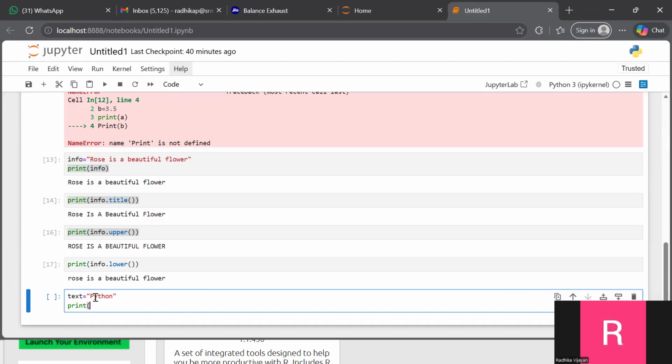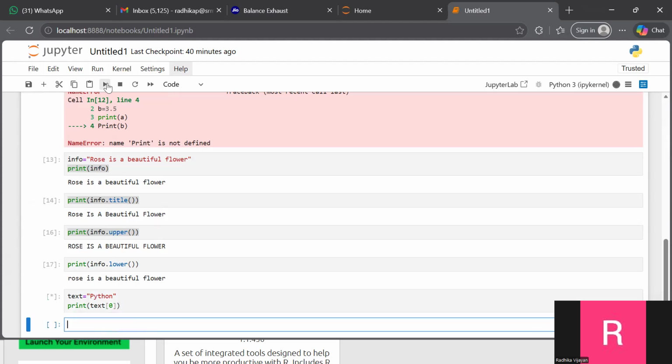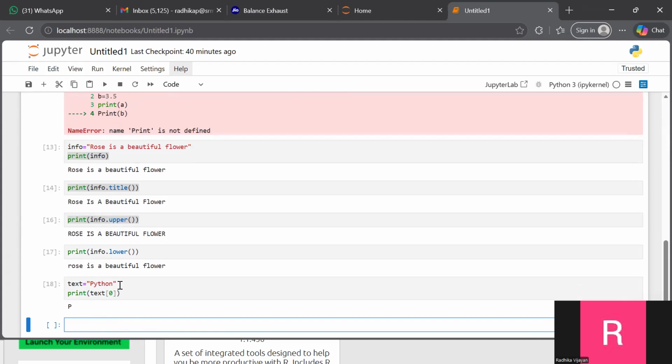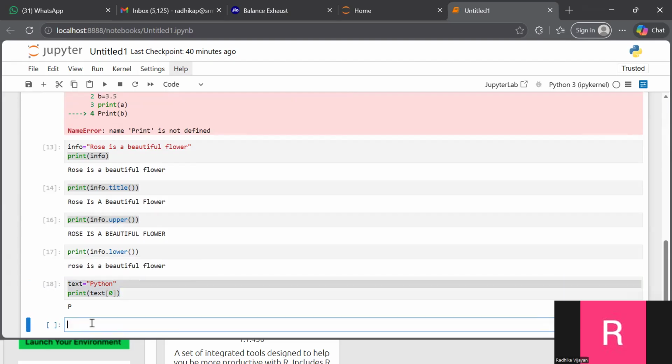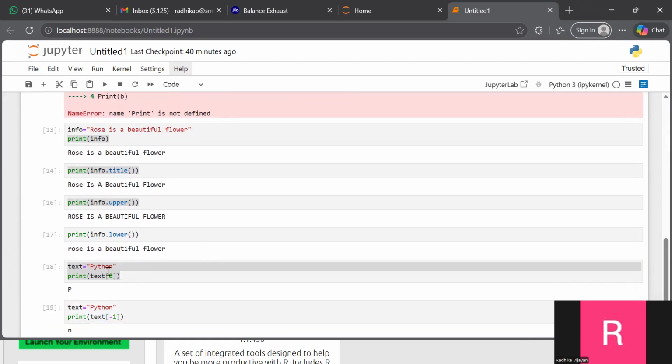If we want to access the first index, we use text with square brackets like this, and print it. The first letter P will come. Similarly, for the last letter, you slice by using -1, which means the last character will be displayed, that is N.